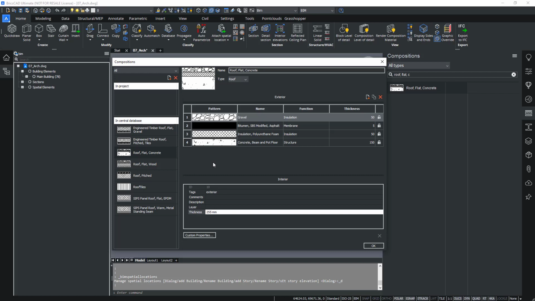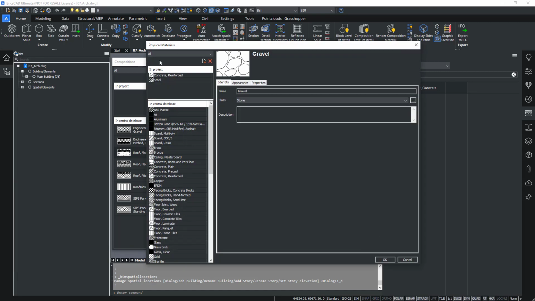You can access the physical material, which is here the name of the ply, by double clicking its name or pattern. And then you will enter the physical materials dialog. This is not the same as the render materials. Render materials are purely for rendering and aesthetic representation.